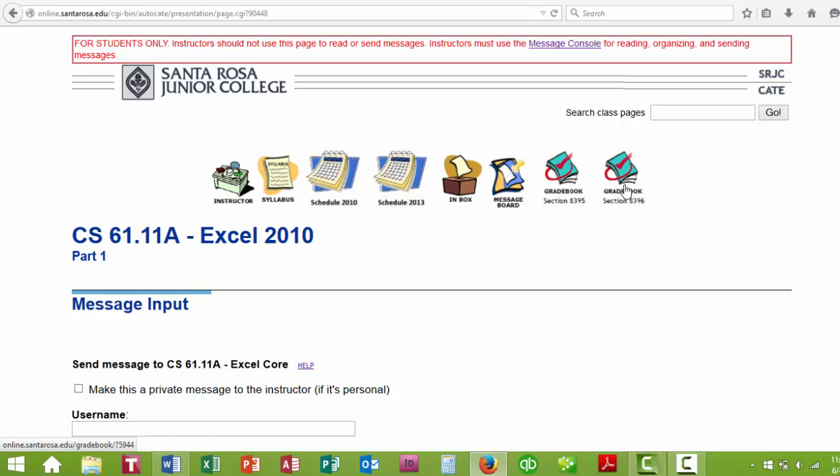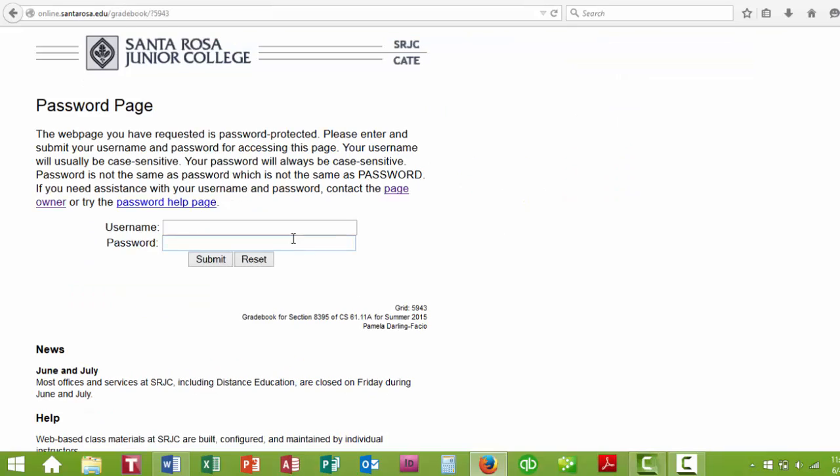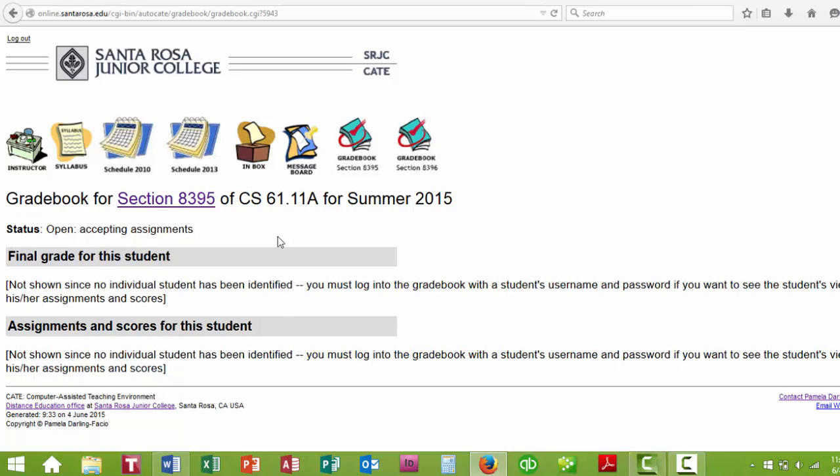The final thing listed here are the 2 gradebooks. Again, your username and email will only work on your section's gradebook. So if you're enrolled in 8395, you can click the gradebook link, type in your username and password, and you'll see all of your scores here along with my comments for any assignments that you've submitted.